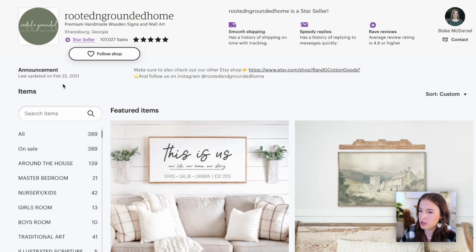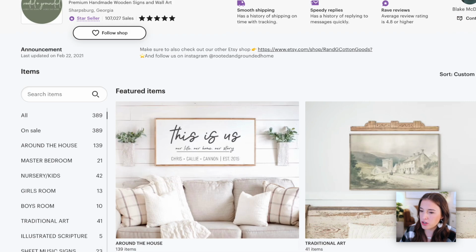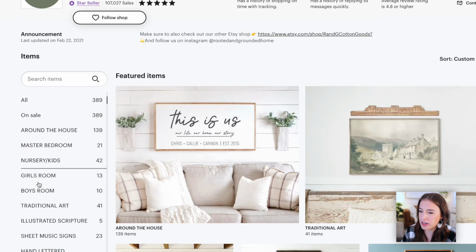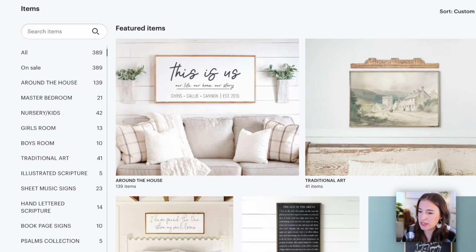We also want to make sure to be updating our shop announcement on a regular basis. This can be an easy thing to forget about, and then before we know it, we have really outdated information here. So if you have anything listed as far as a sale that's going on or anything seasonal, you want to make sure to keep up with this announcement by updating this on a regular basis. You want your shop sections to be very clear, to be easy to read, and to be easily navigated.